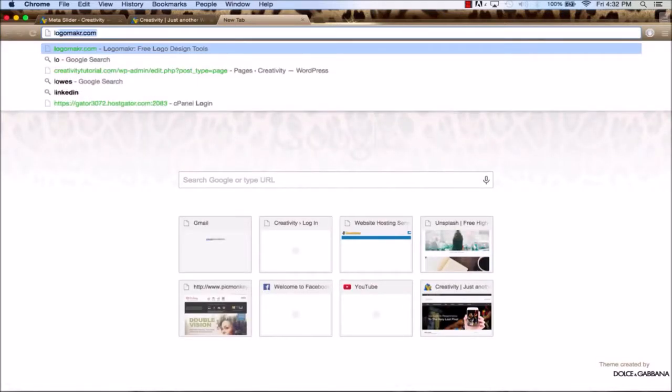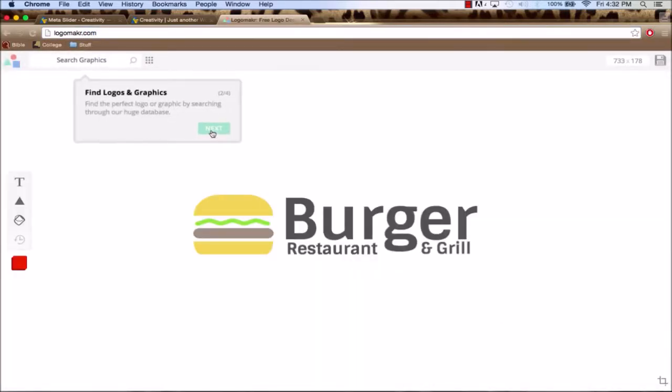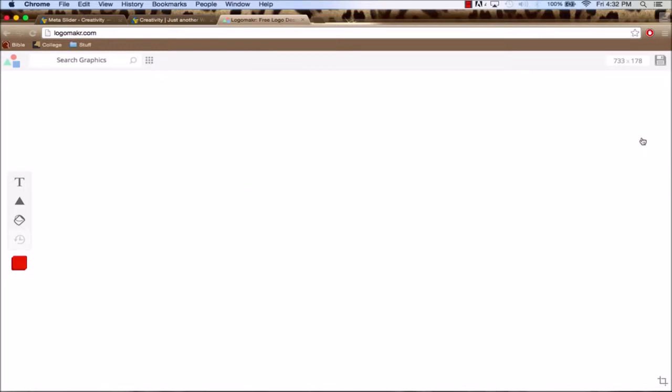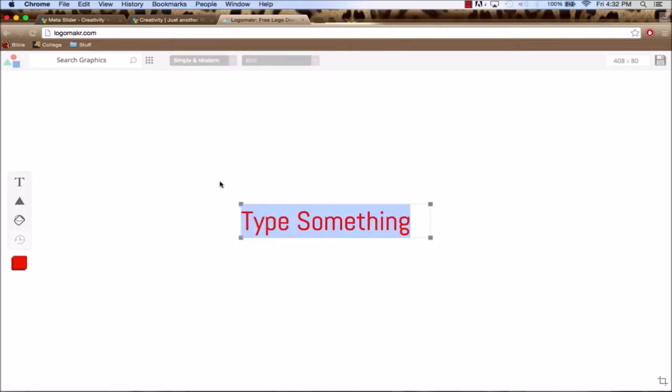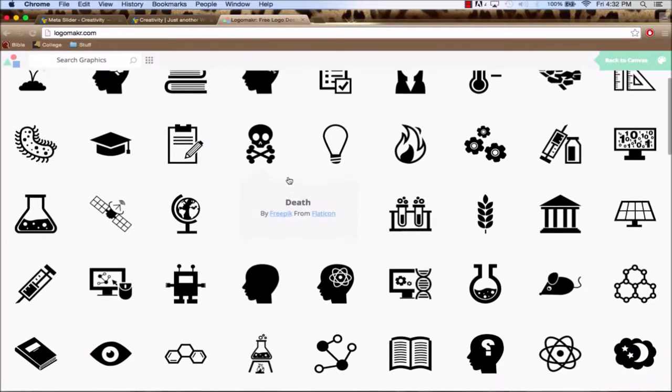Now we're going to create our logo, and to create our logo we are going to need to open up a new tab and go to a website called logomaker.com, but maker has no E, so that's LOGOMAKR.com, and you can click next on these. And once we get here, we can click this text icon to get some text. I'm going to type creativity, and I'm going to click out of it. And then I'm going to go up here where it says Browse All Logos, and I'm going to look for the palm tree.